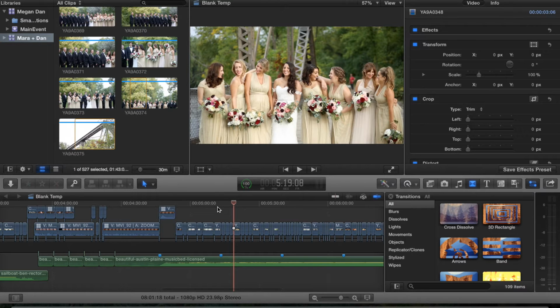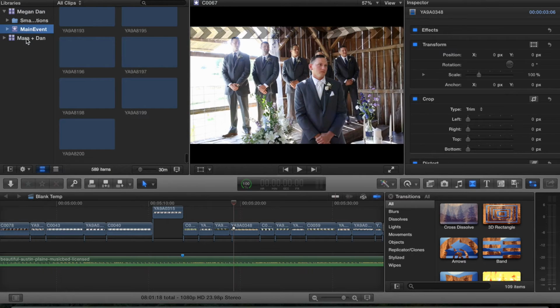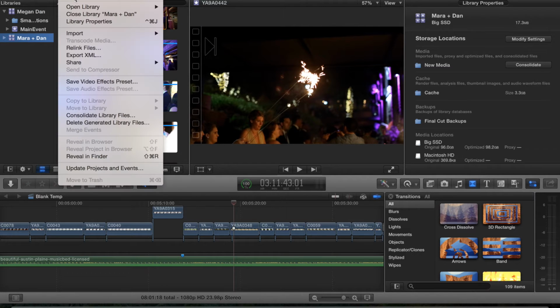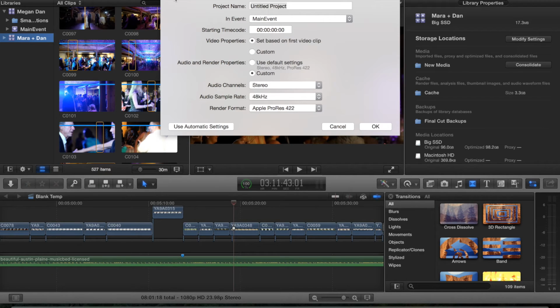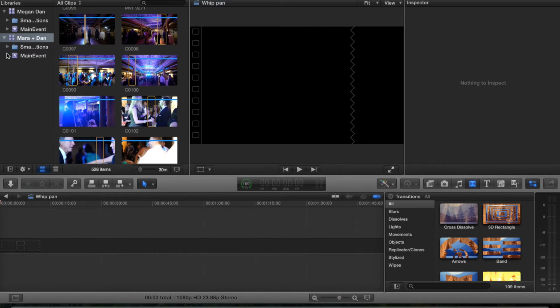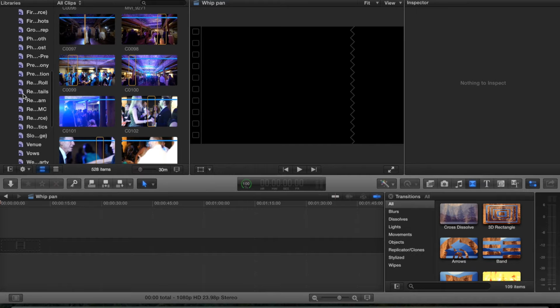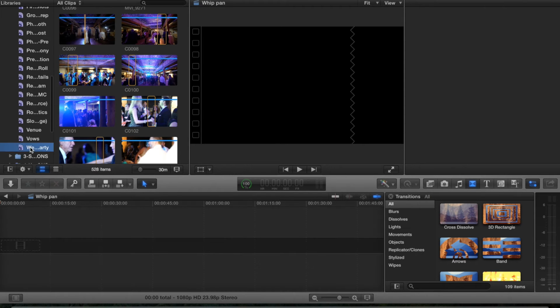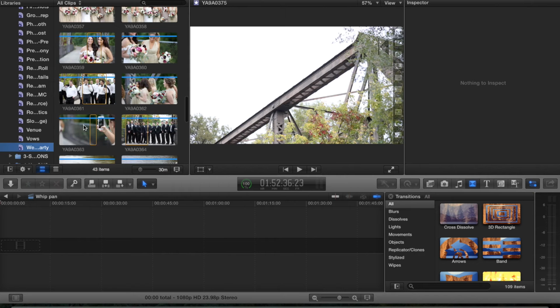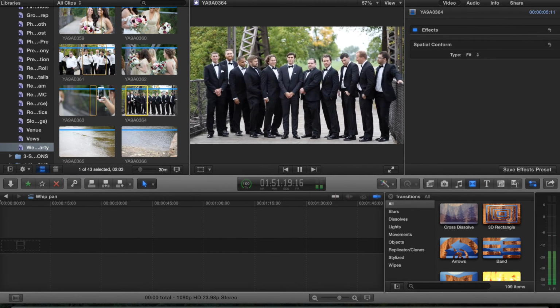So this is my timeline for the wedding, but I'm going to make a new timeline here, and I'm going to bring these two in. So real quick here, sorry, I'm switching libraries. Okay, so we're just going to call this whip pan, and let me just find those clips real quick. They're of the wedding party, which is what I had used there. So wedding party here, and the two that I had were this, so you can watch it right here.